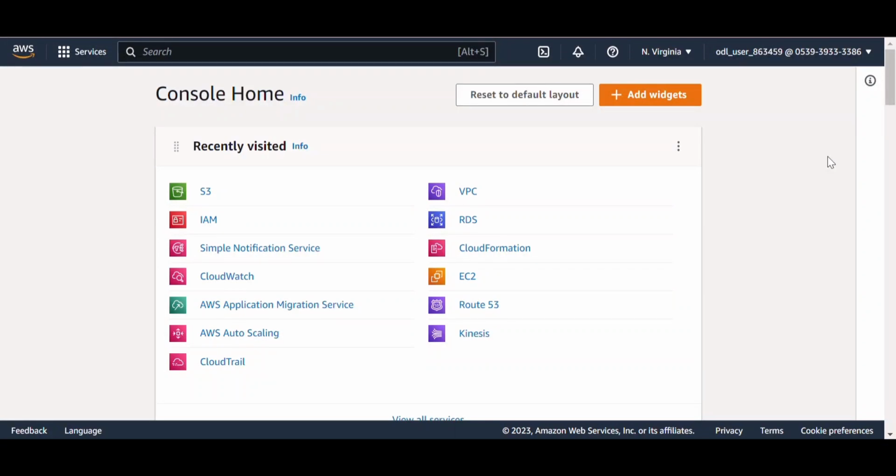Hello, today I'm going to be sharing a hands-on tutorial on how to connect and configure MySQL database to a web server. So the first thing I'm going to do is create a VPC.